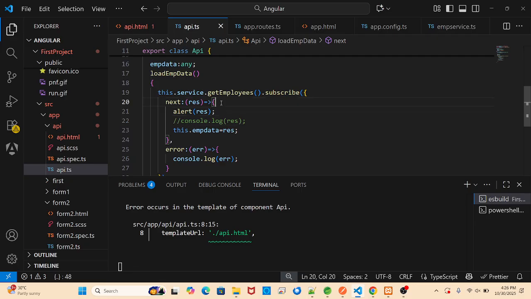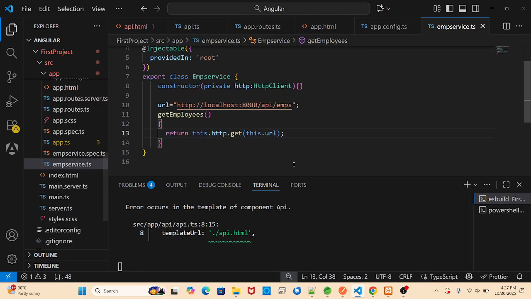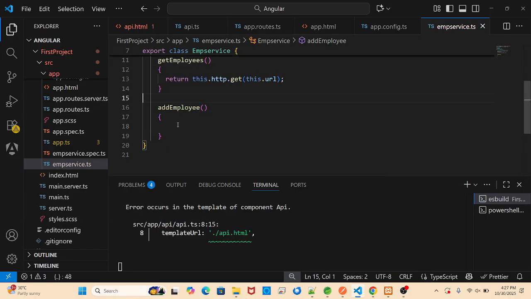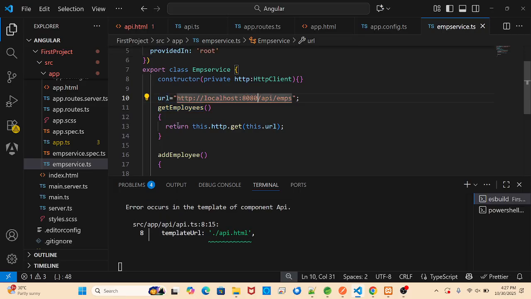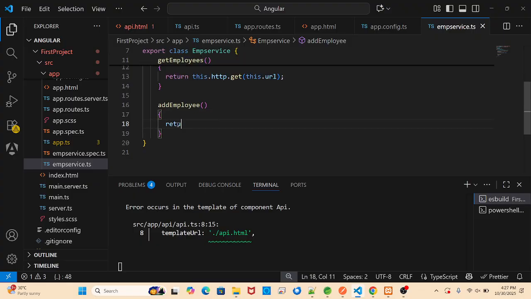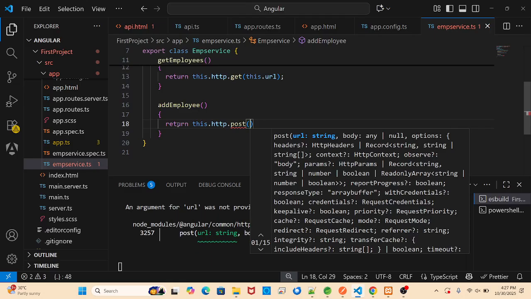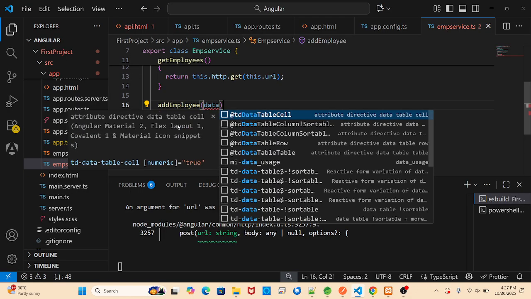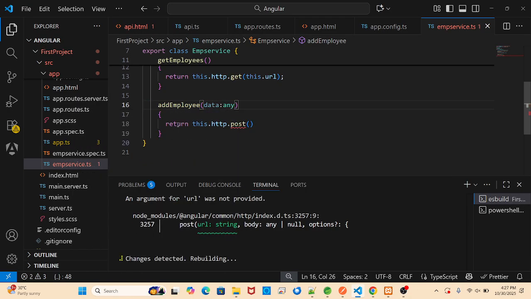The post API, how will it look now, when you come into the services. Let's say add employees. This one is also changed, right? The URL I think will be the same. Yes. So what will it return? This dot HTTP dot post. See, it's asking for two parameters now, URL comma your body. So you can take one parameter, let's say data. It's any, we don't know anything here.